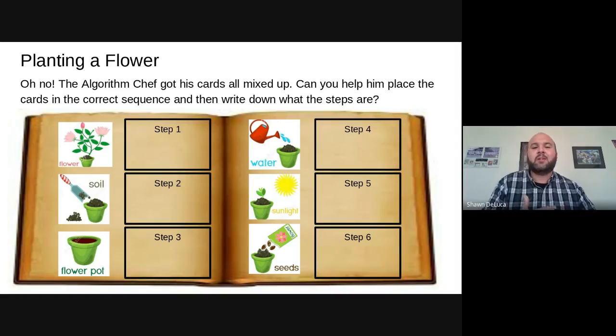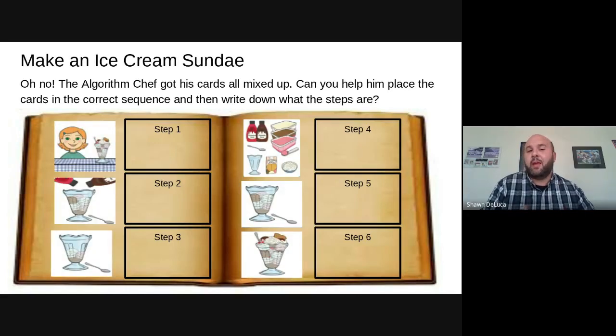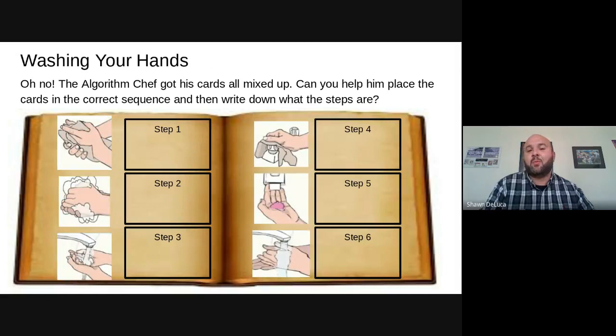In these 3 scenarios, the cards are now mixed up. So not only do they have to organize the pictures, they also have to tell you what the correct steps are in the algorithm. And this goes for planting a flower, making an ice cream sundae, and washing your hands. So you're going to be working with not only just the visual aspect, but also the word aspect as well. Does it match up to what the step is saying?